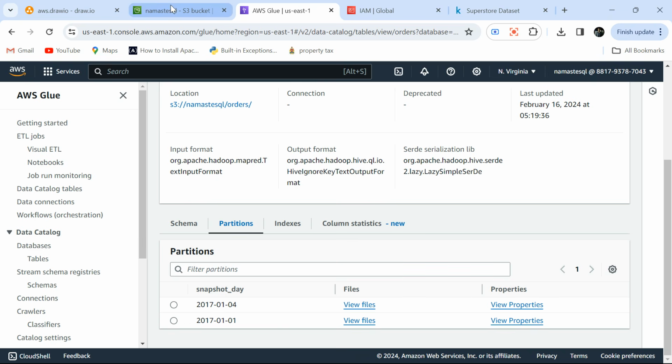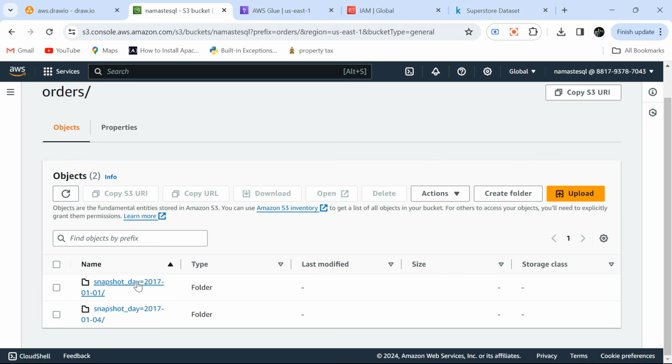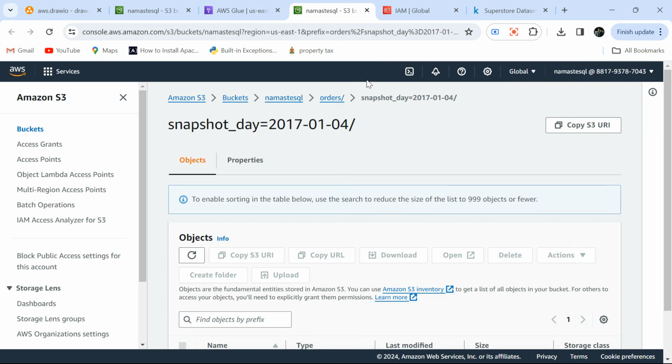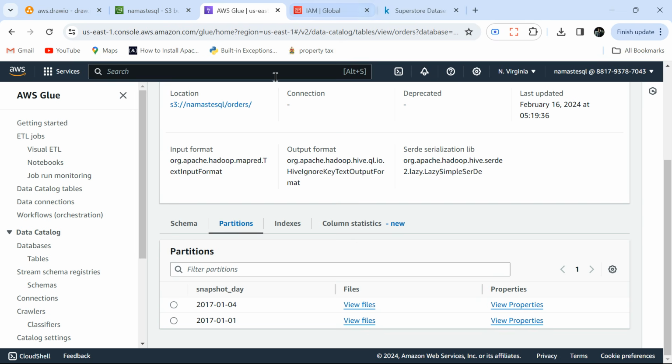Now, if I don't give it in this format and just say 2017 0104, it is going to create a new column with a random name, partition key. Instead, if you give the column name, as in day equal to this, then it will create the partition with that name. That is the advantage. Otherwise, you can follow anything. If you go here, view files, it will take you to this folder. So now we have two partitions.